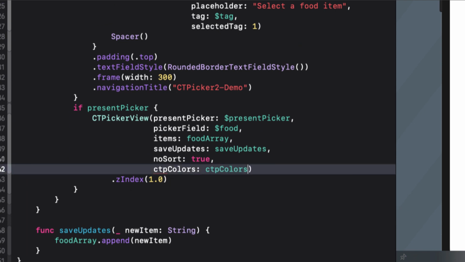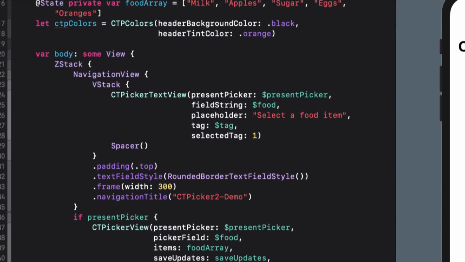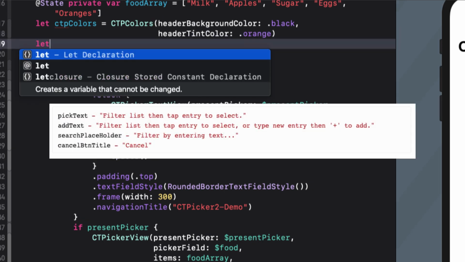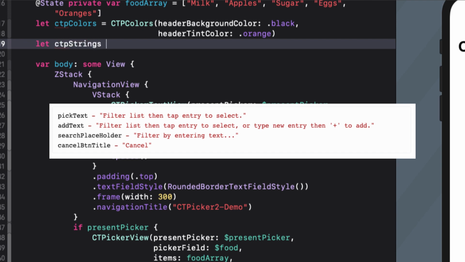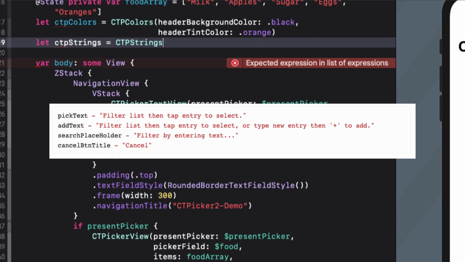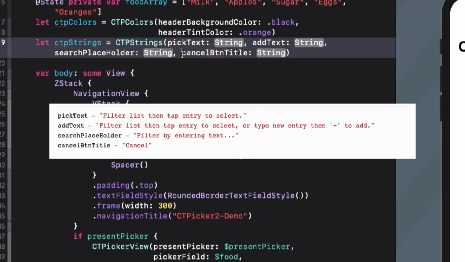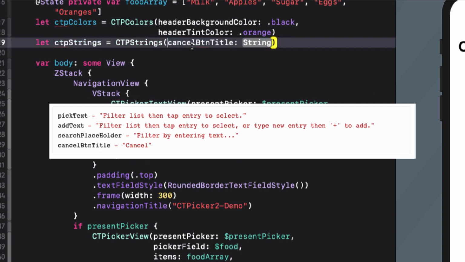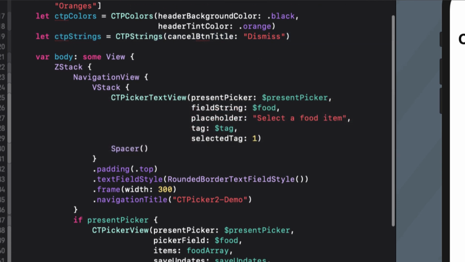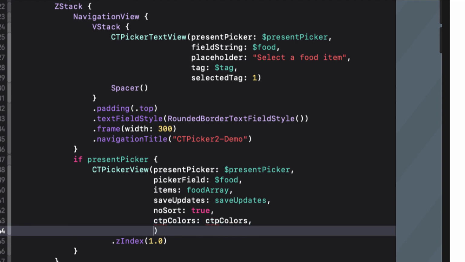The final option is to change one or more of the strings used in CTPicker view. The default values are shown here. As with the CTPColors, you can create an instance of CTPStrings and change one or more of the properties. For example, if all you want to do is change the cancel button title property, then you can create your CTPStrings instance like this. And we'll change ours to dismiss instead of cancel. As with CTPColors, we add the option to our CTPicker view.